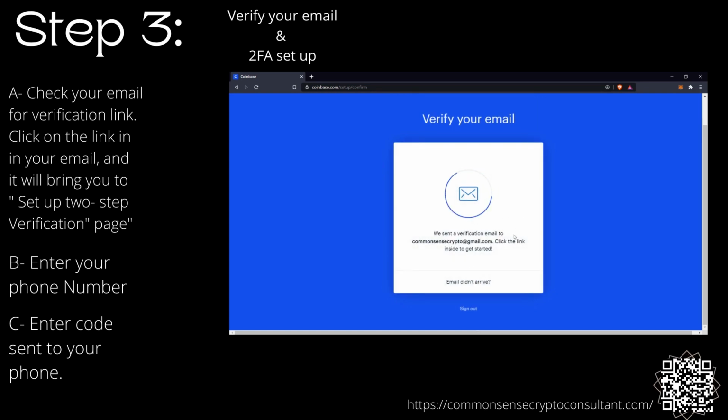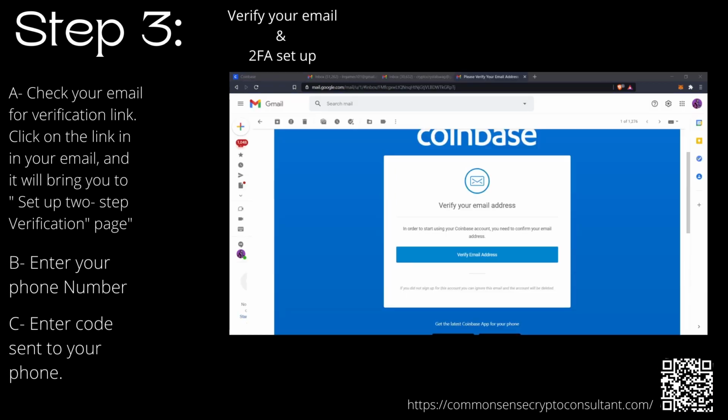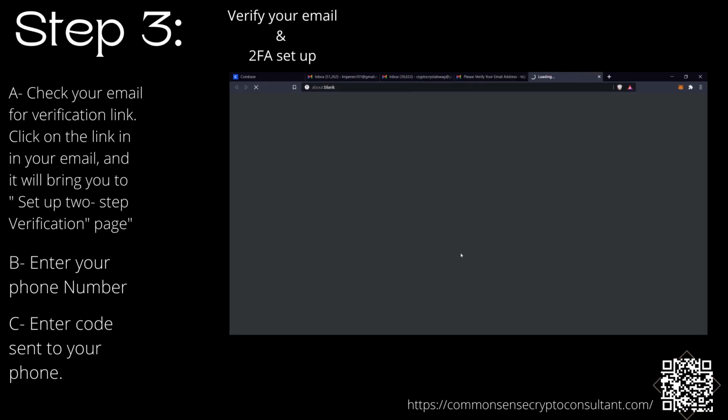So it says send a verification email to your email. Click the link to get started. All right, so we're going to go find that. Okay, so you're going to find your Coinbase email and verify your email.